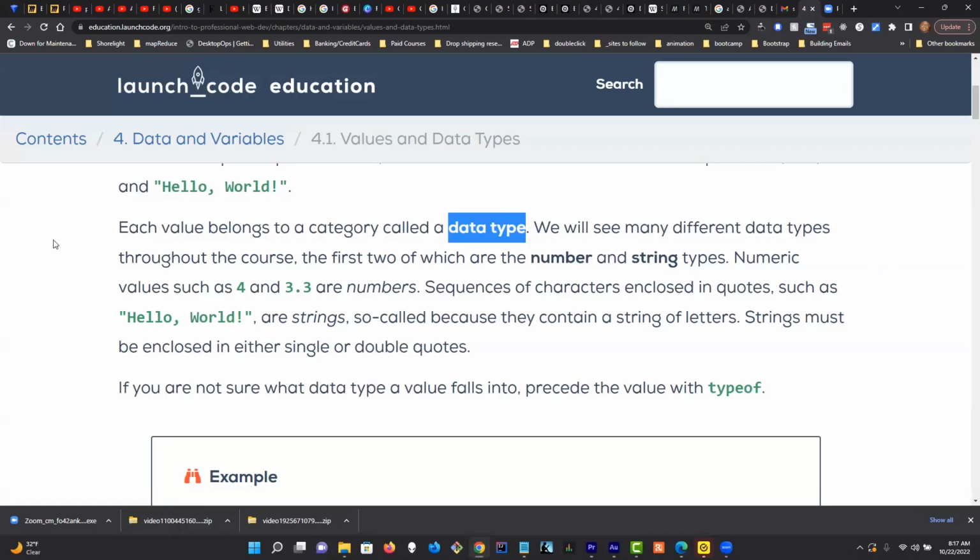So here, numeric values such as 4 and 3.3 are numbers. Sequences of characters enclosed in quotes. I just broke that down. How I know a string is a string is because it's enclosed in quotes, such as hello world. They're called strings because they contain a string of letters. Strings must be enclosed in either single or double quotes.